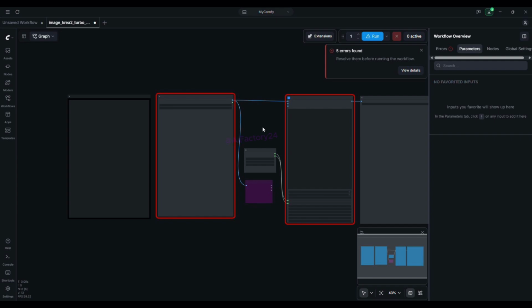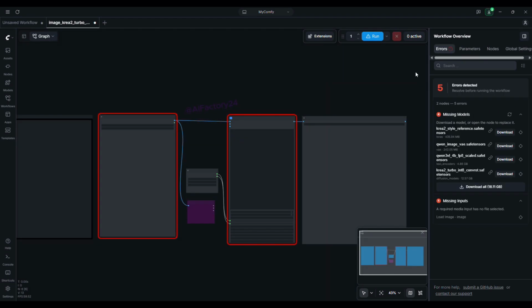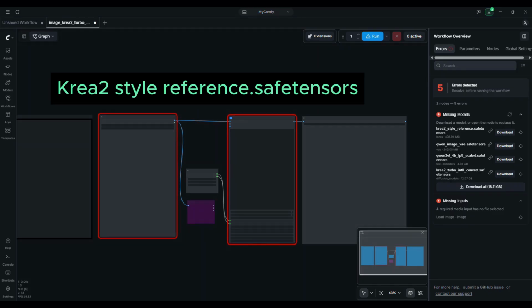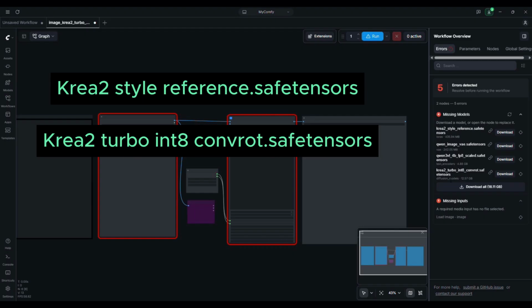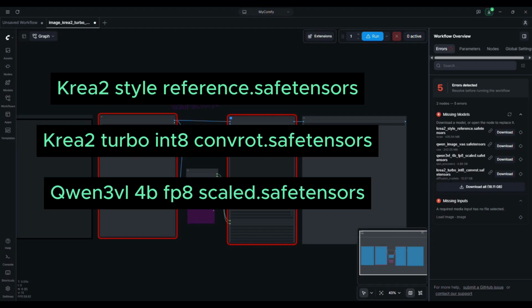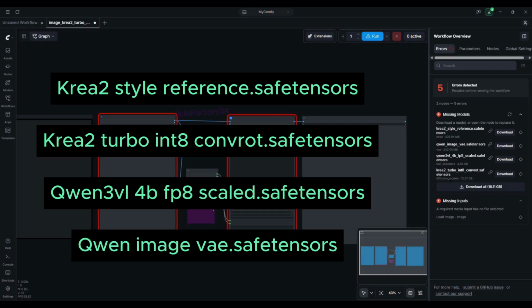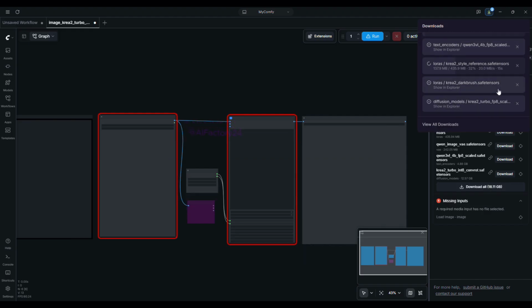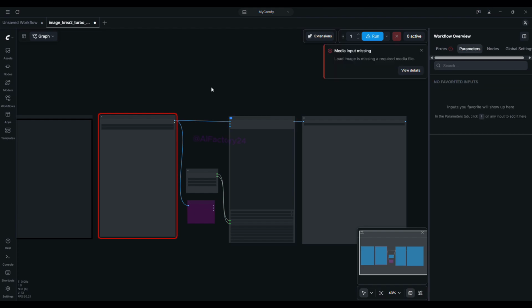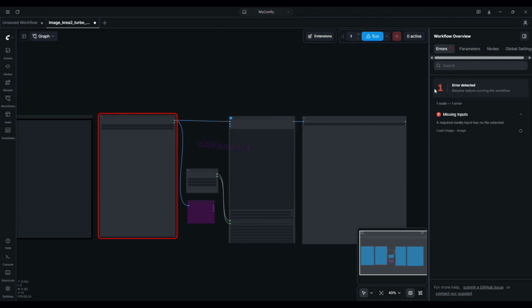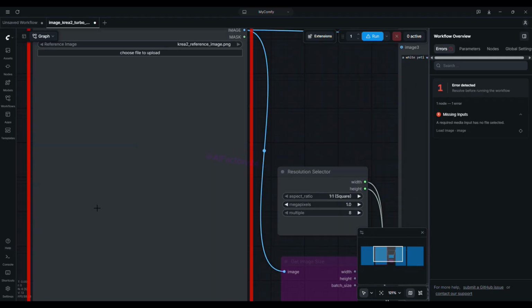workflow. You will notice two red boxes on the canvas, indicating missing models. Open the error details, and you will see that the following model files are required: Krea2 style reference.safetensors, Krea2 Turbo Int8 convert.safetensors, Qwen3VL4BFP8 scaled.safetensors, Qwen image v.safetensors. Two of these models were already downloaded in earlier lessons. After downloading the remaining ones, restart ComfyUI. When you reopen the template, only one red box remains, the image upload node, meaning all required models are now installed and the workflow is ready to use.